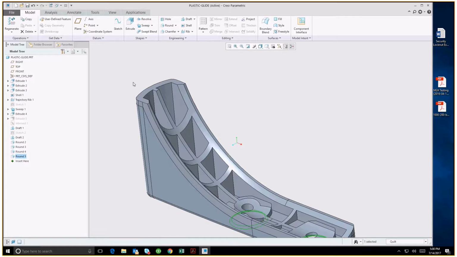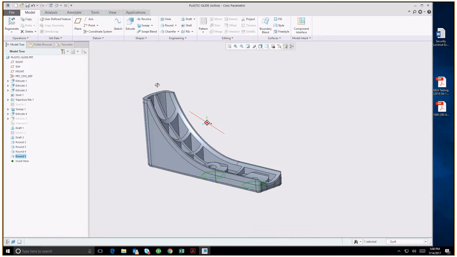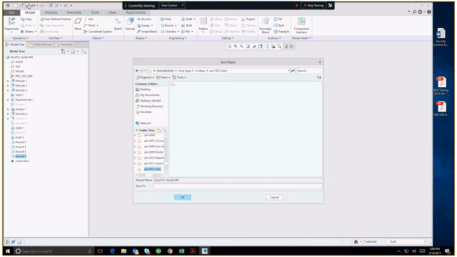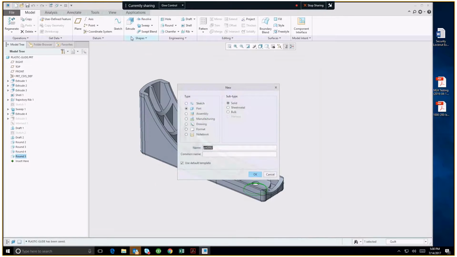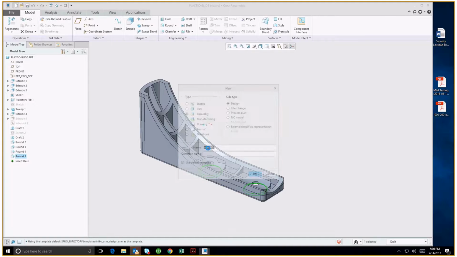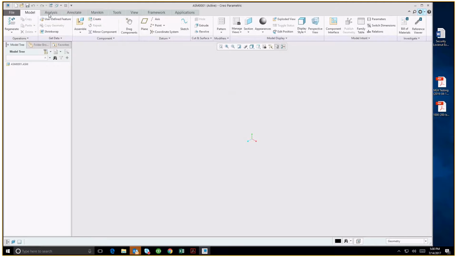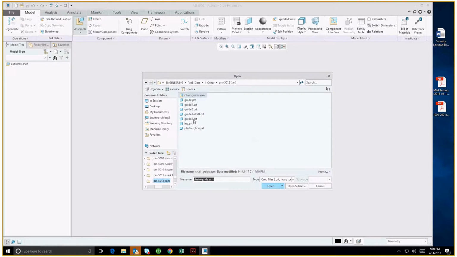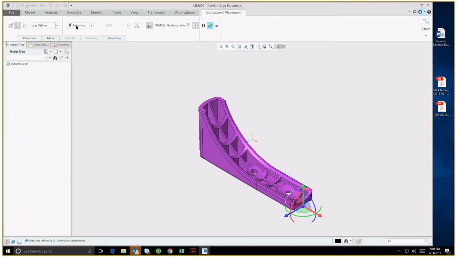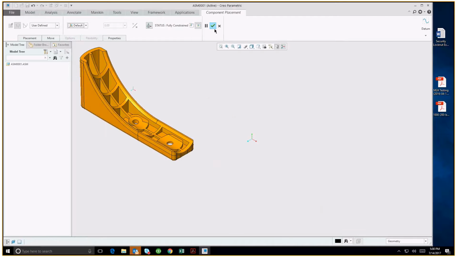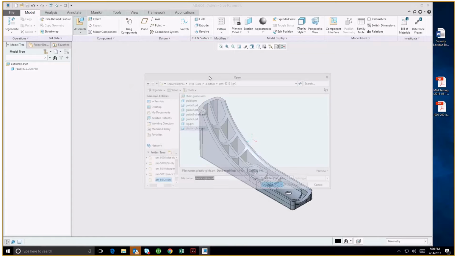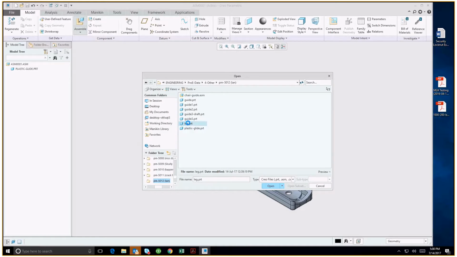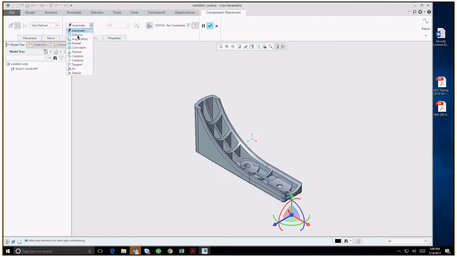And then to make it look good, let's see. Okay, let's save that. Create an assembly. And we'll assemble our new guide. Pick default location. And we'll assemble the leg of the chair. Again, default.